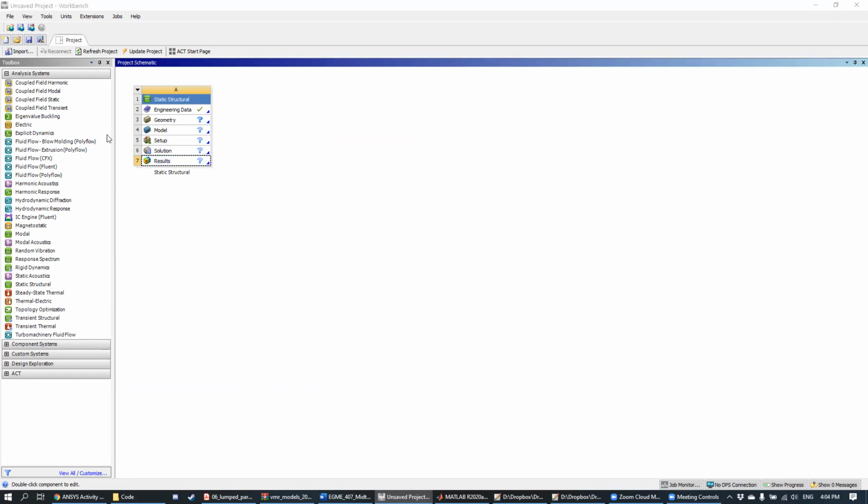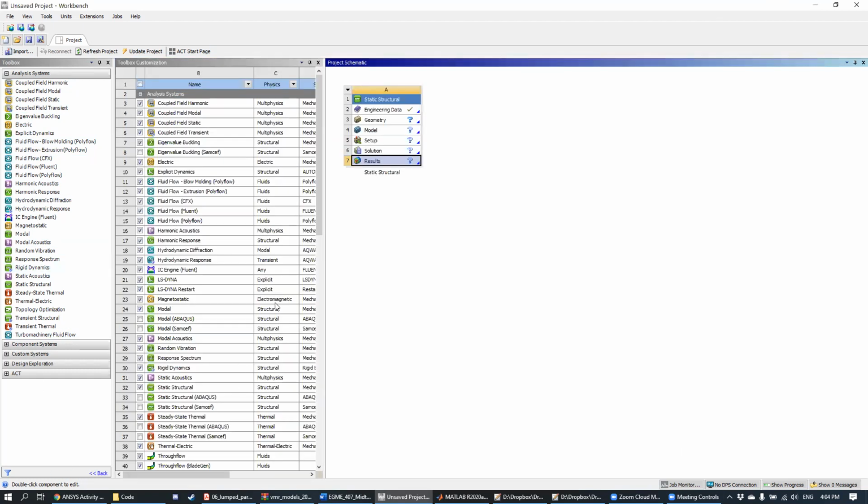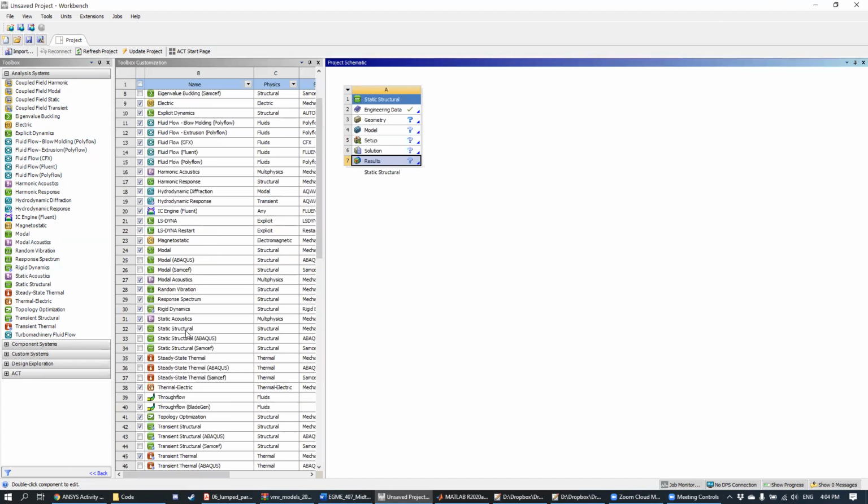Okay, yeah, so if you're not seeing this analysis systems toolbox here, go to the bottom left right here and click View All. And then from here, see if you can find static structural like this. And then you can go ahead and click and drag this into the workspace, I'm presuming. Or make sure it's checkmarked right here. Once static structural is checkmarked, you can then click and drag it into the main workspace.